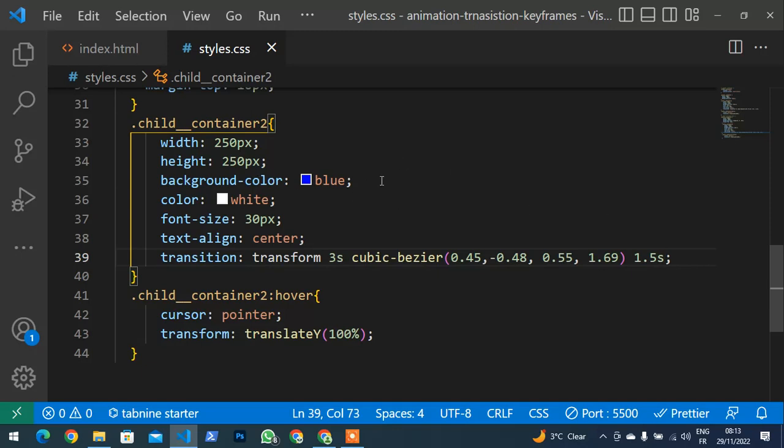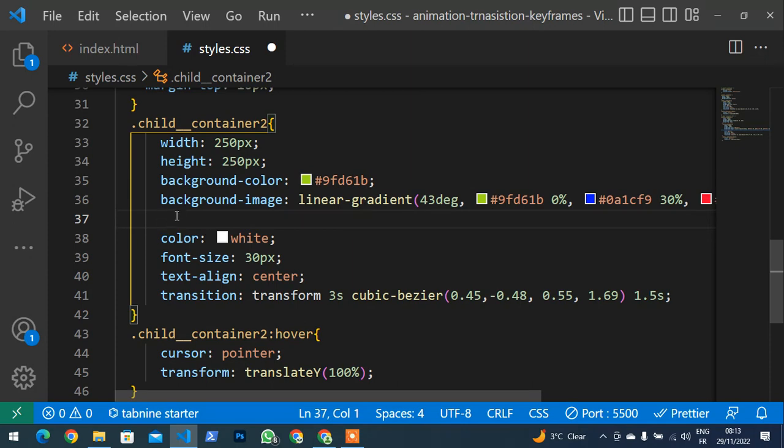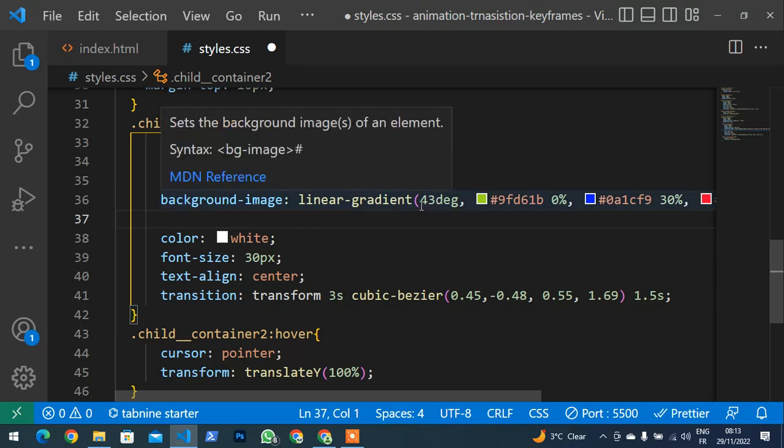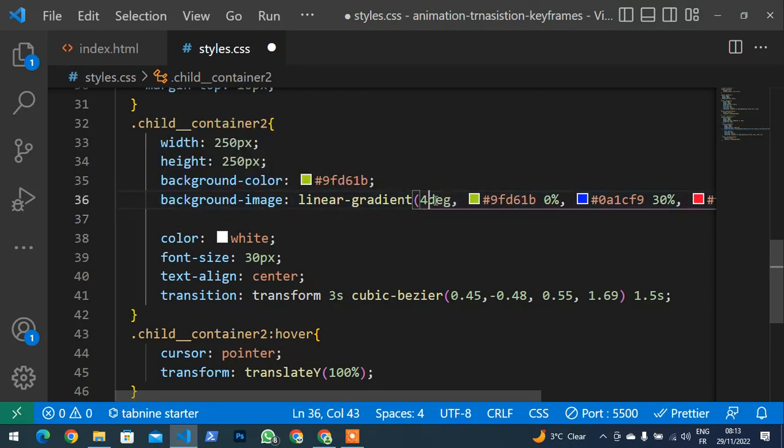Okay, here instead of background, you can just change this one here. You have background image linear gradient, then you specify the colors here. This one is 43 degrees. If you want to change the degree, you can do that also, as long as you know what you are doing. Let's change this one to 60 degrees.